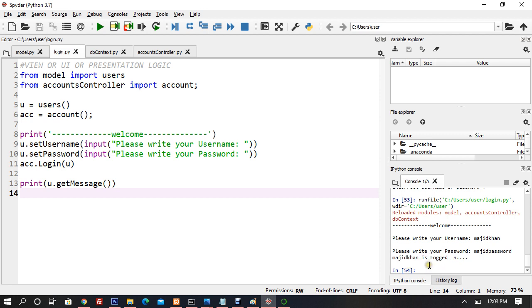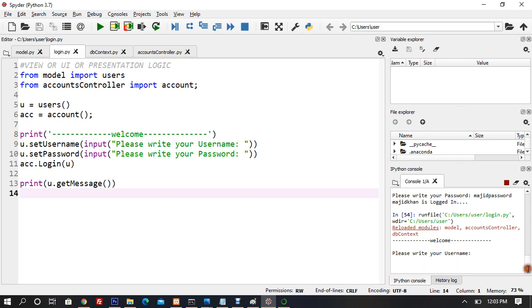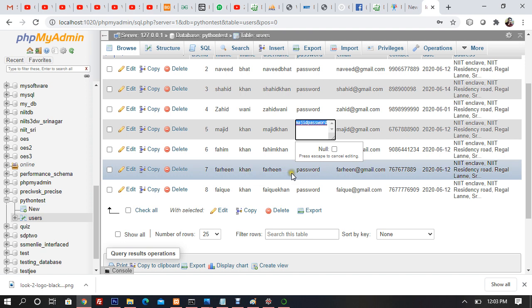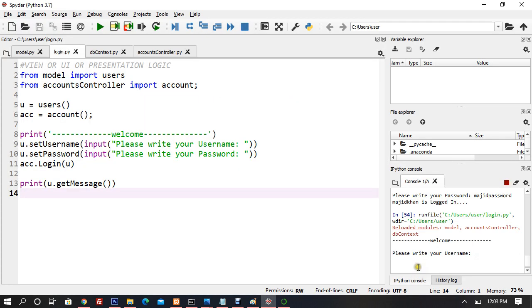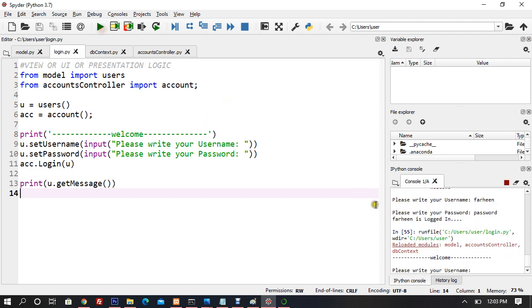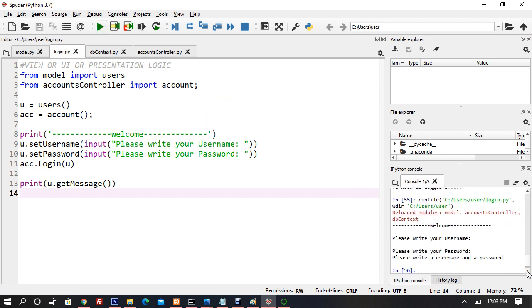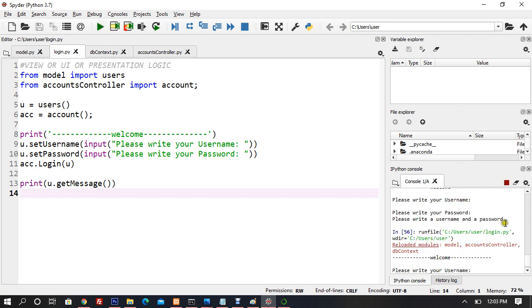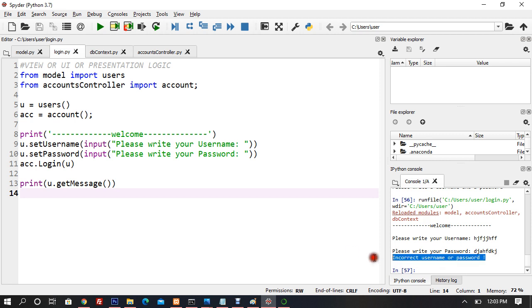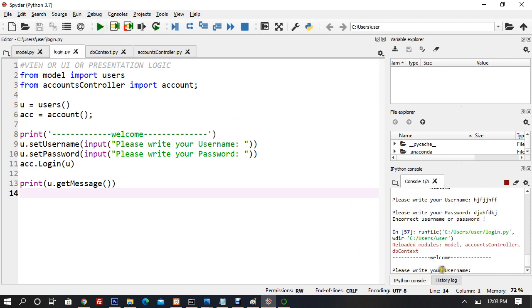Now you're testing it, checking it in the database. Let me try something else in the database. We have Farheen, and password is password. Username is Farheen, so I'll write FARHEEN. I want to log in, and password is password. You can see Farheen is logged in. If I write something wrong, it's not going to allow me. First, is valid is tested: please write a username and password. And second time, if you write something wrong, it says incorrect username and password. Complete model view and controller view.